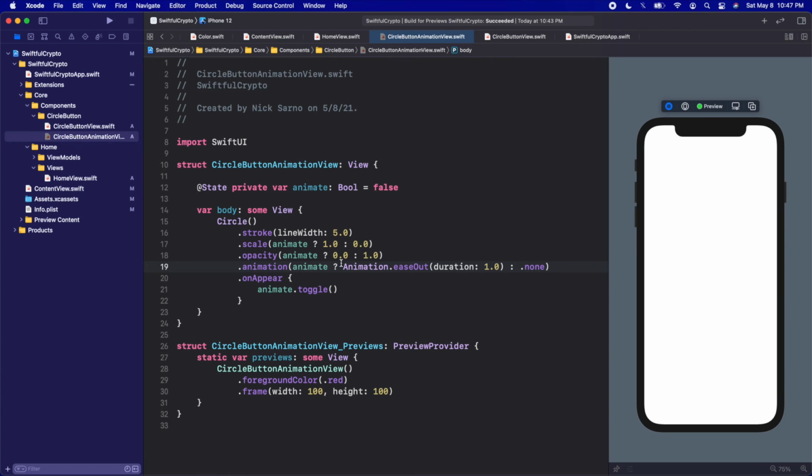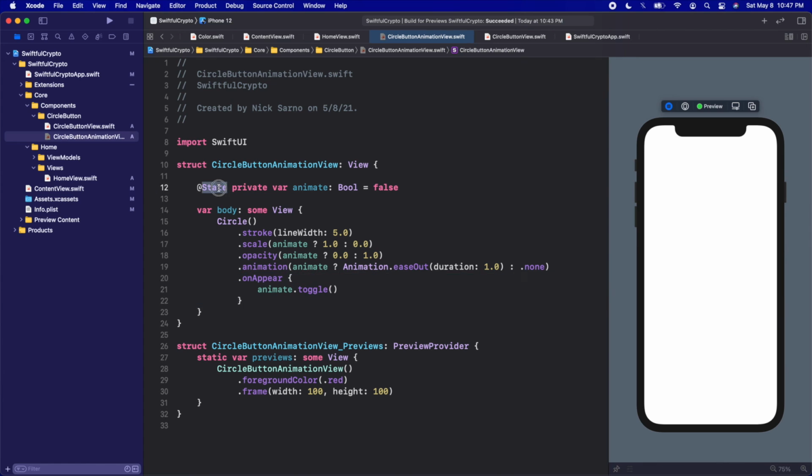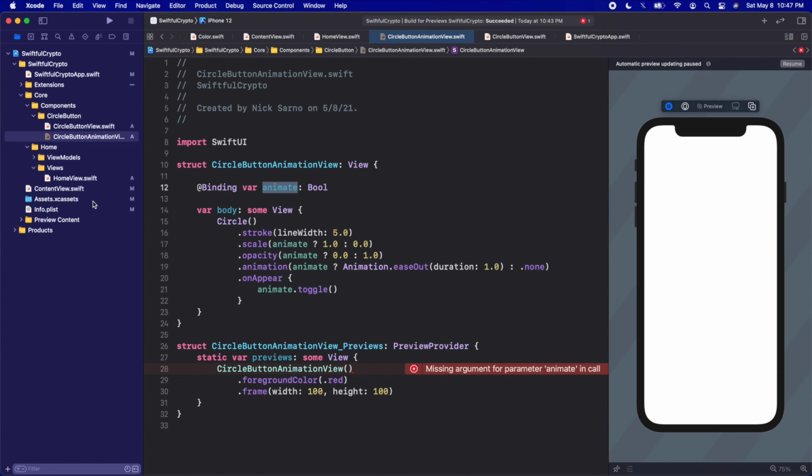The last thing we're going to actually do is change this animation. Instead of handling whether or not animate is true or false directly on the onAppear or within this view, we're going to make a binding variable here. So we'll say @Binding, and bindings cannot be private. And we'll say animate of type Bool, and this is going to be connected to something in our home view so that our home view can tell this circle button when to animate.